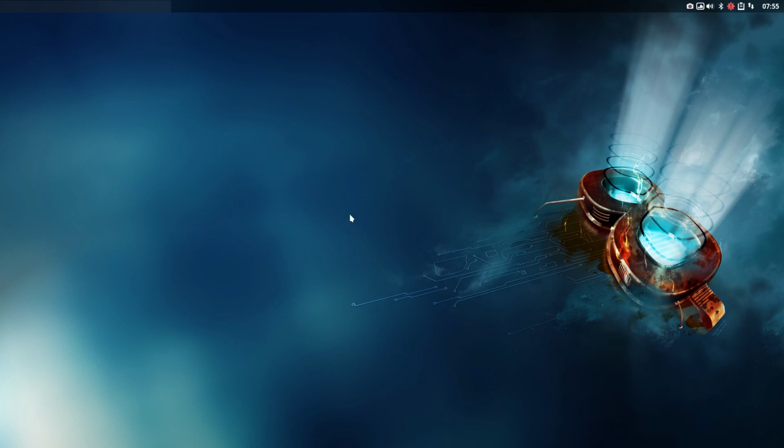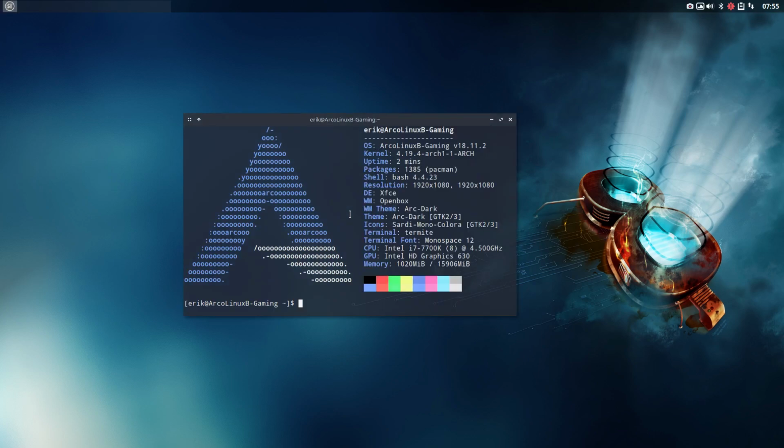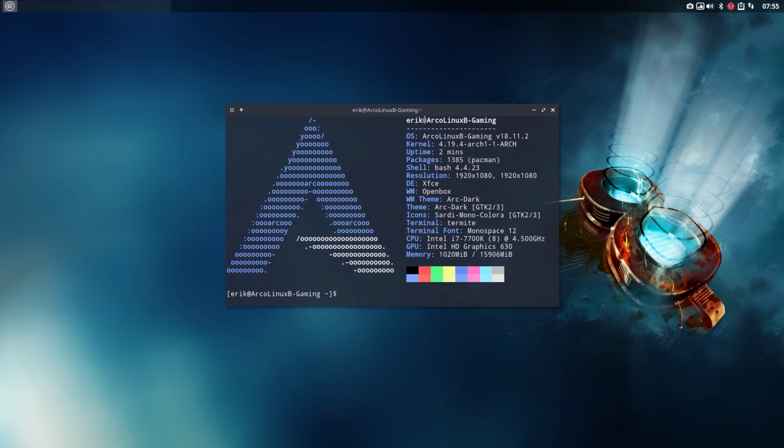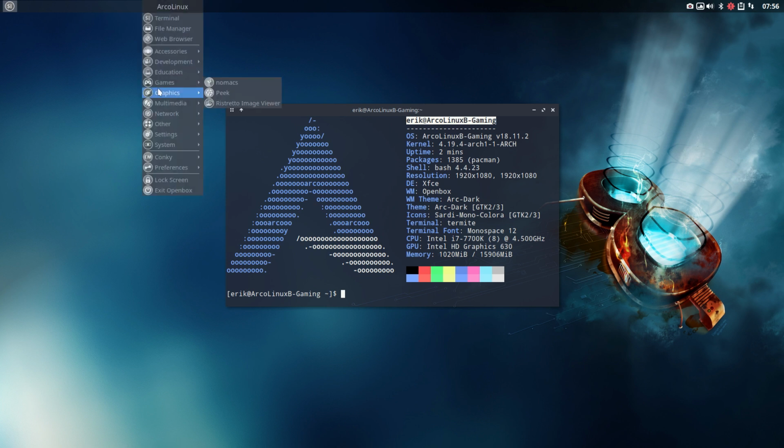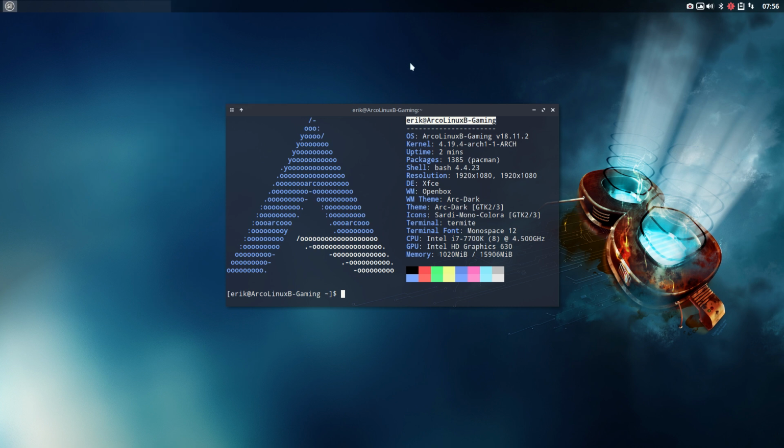Hi, welcome to this computer system, which is actually one that we've built. This is ArcoLinuxB and a project from months and months ago called Gaming. So we've built an ArcoLinuxB in OpenBox. As you can see, this is OpenBox. And we've just put all the gaming that we have on Linux online.